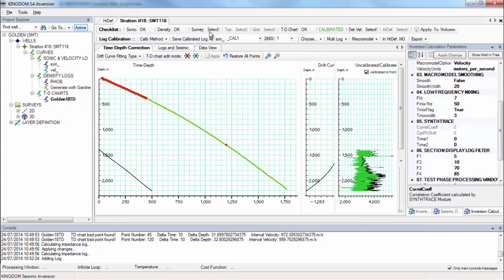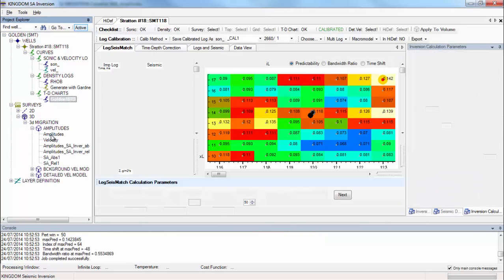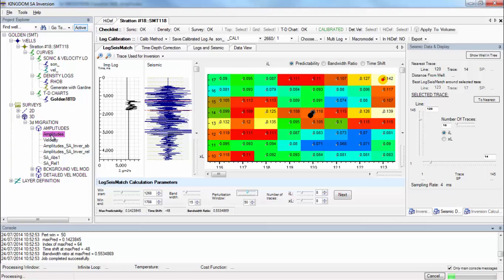The checklist is flashing survey, so I can select our survey data in the surveys tree. I'm going to use my amplitudes volume. We are taken to the log size match screen. This is dominated by a grid display of the predictability values of the seismic traces to the well, indicated by a large black dot. If the well was deviated, the trajectory would be plotted as a black line.